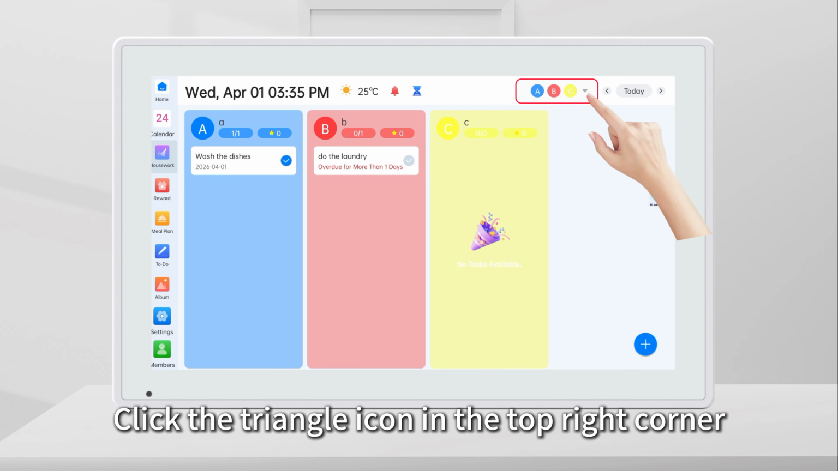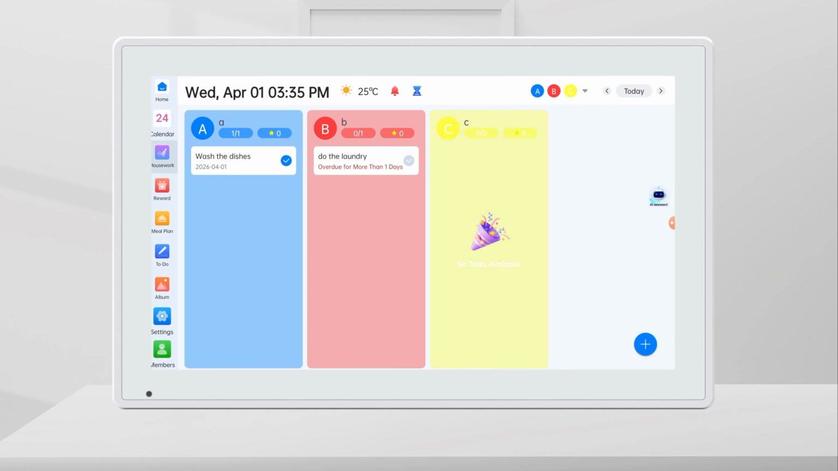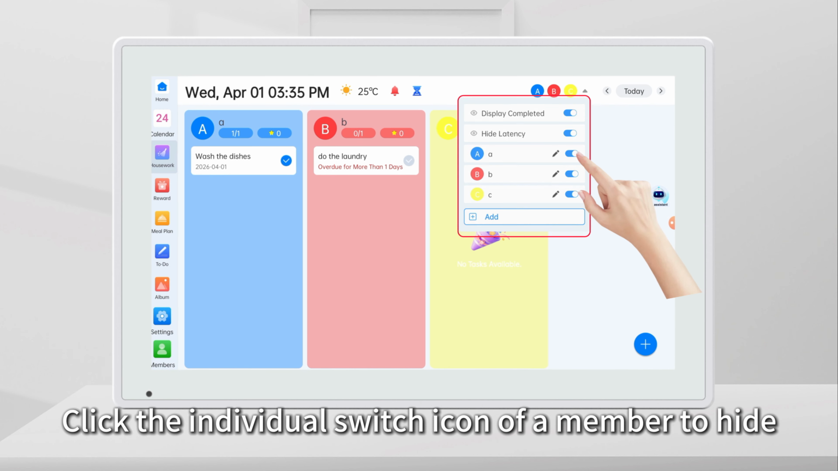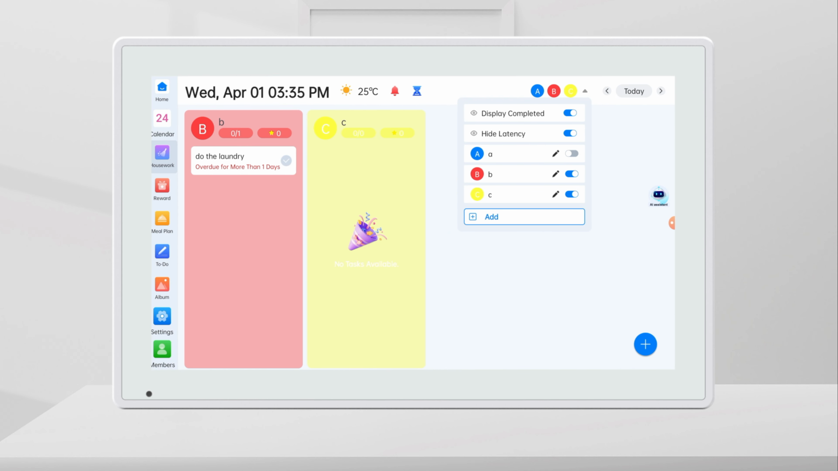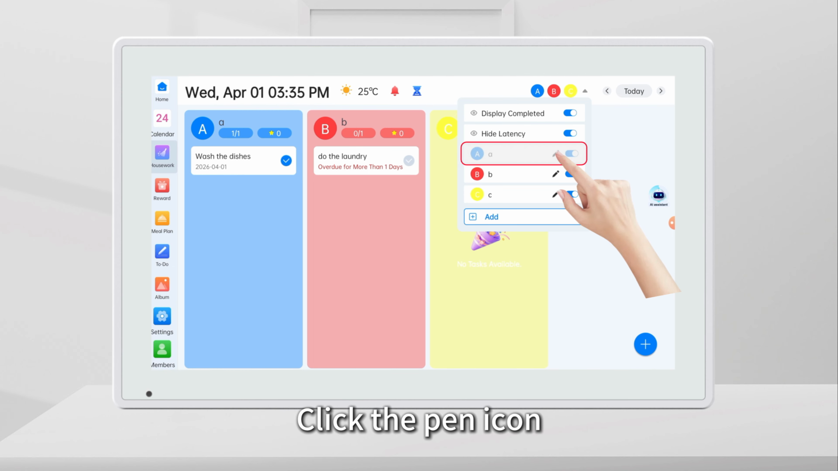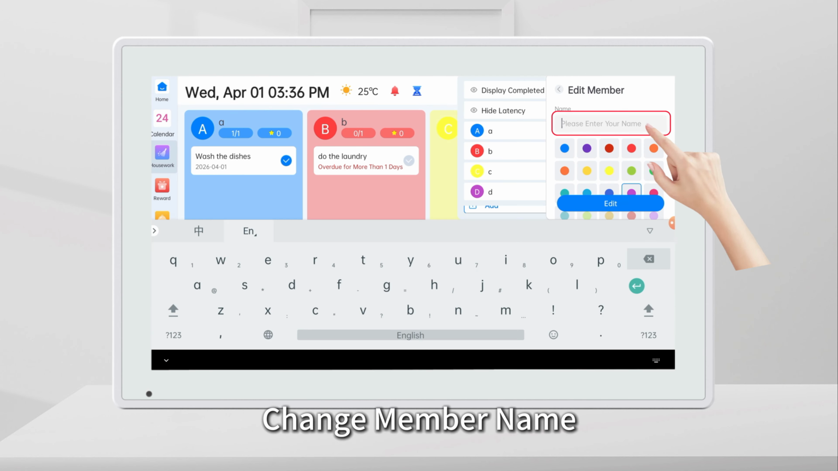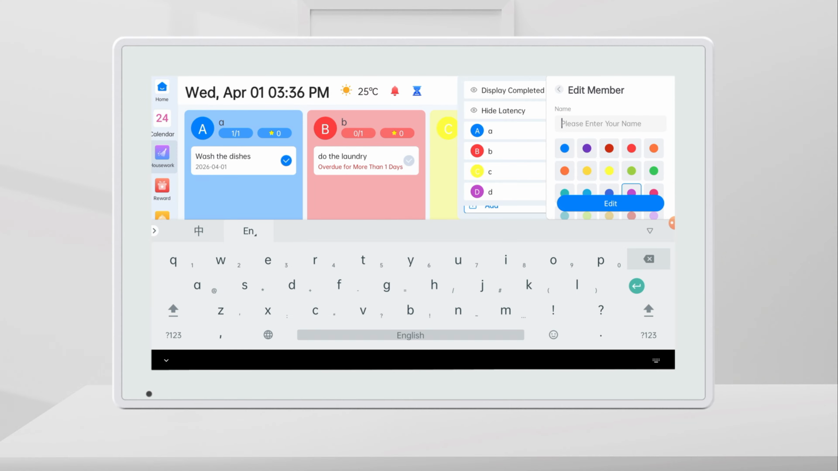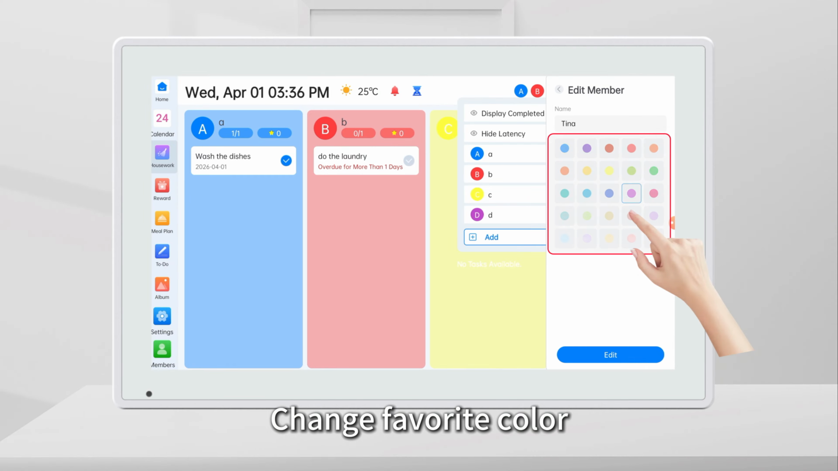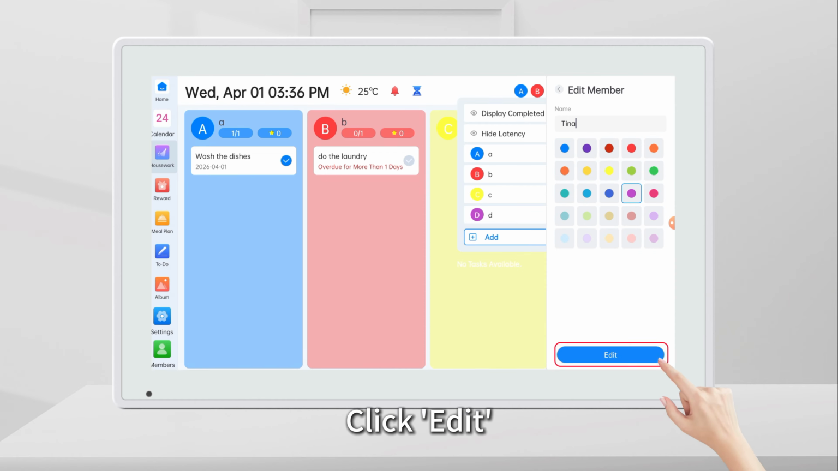Click the triangle icon in the top right corner. Click the individual switch icon of a member to hide. Click the pen icon. Change member name. Change favorite color. Click Edit.